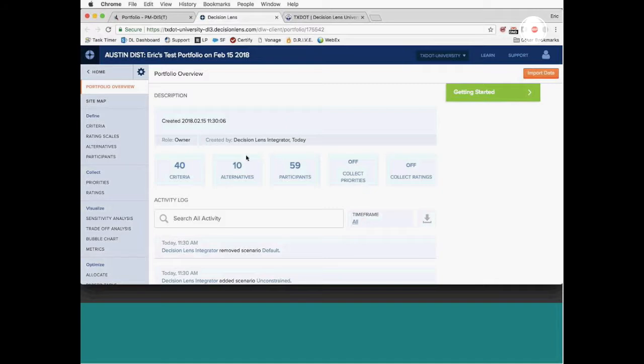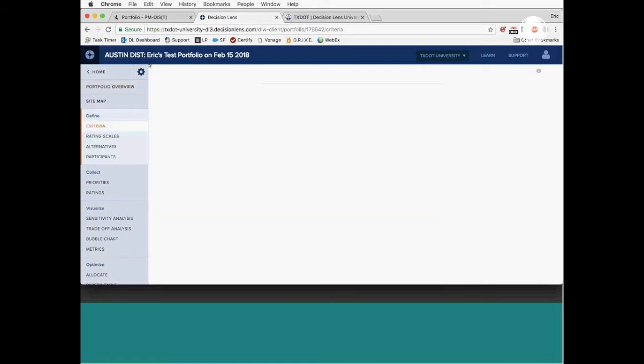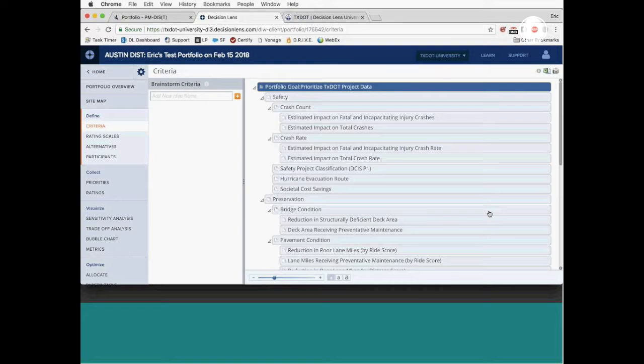It has my 10 alternatives, which is Decision Lens speak for project. And it has my entire criteria set already built out for me. Again, the criteria set we alluded to at the beginning is this list of criteria that your projects are going to be scored against, the starting point. We will go through how you would make changes to this, delete, add, things like that.